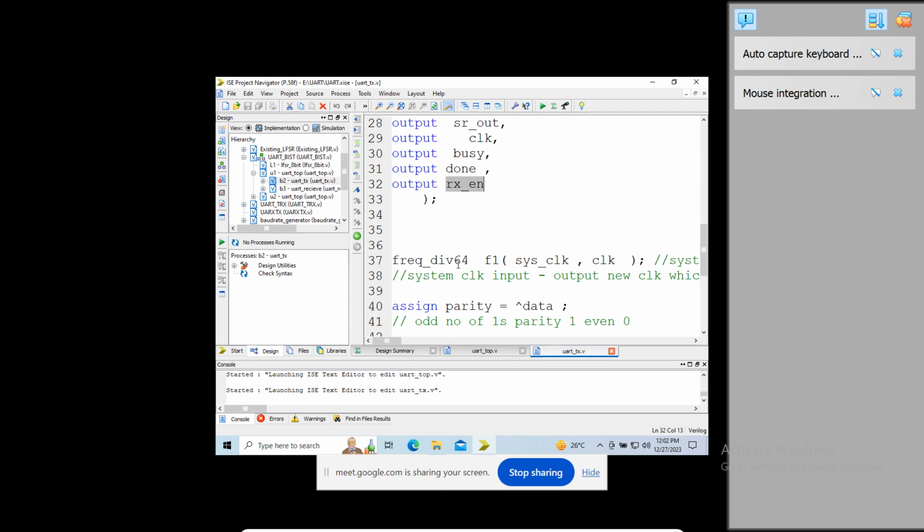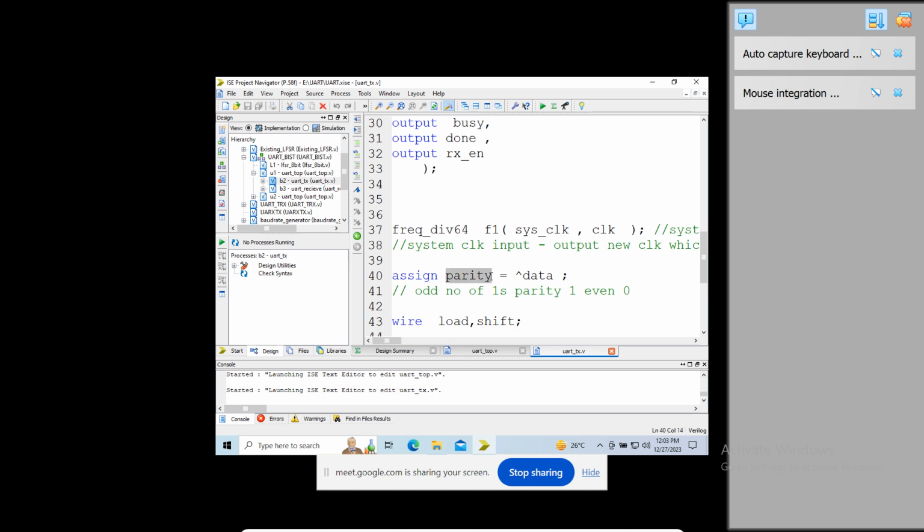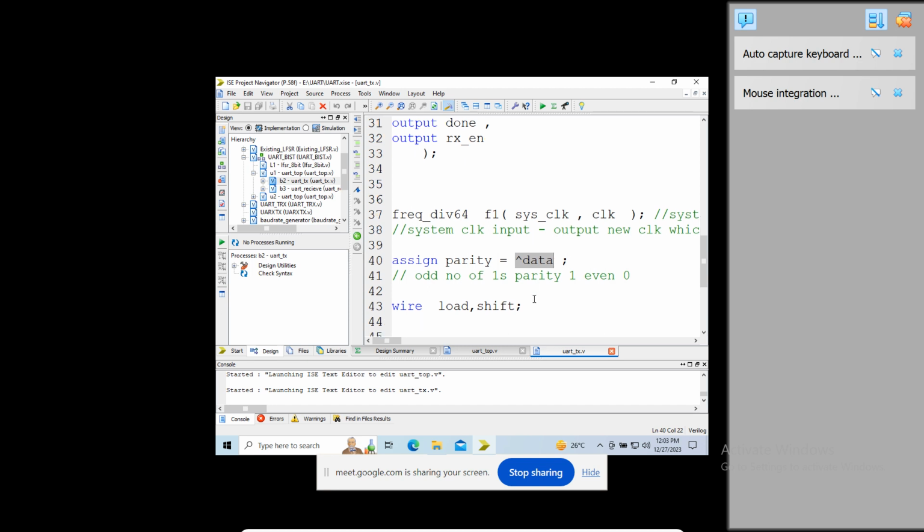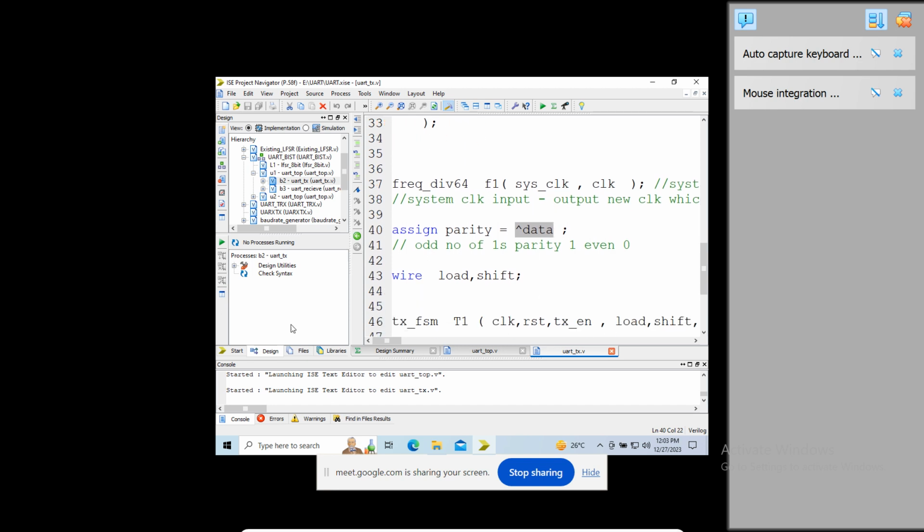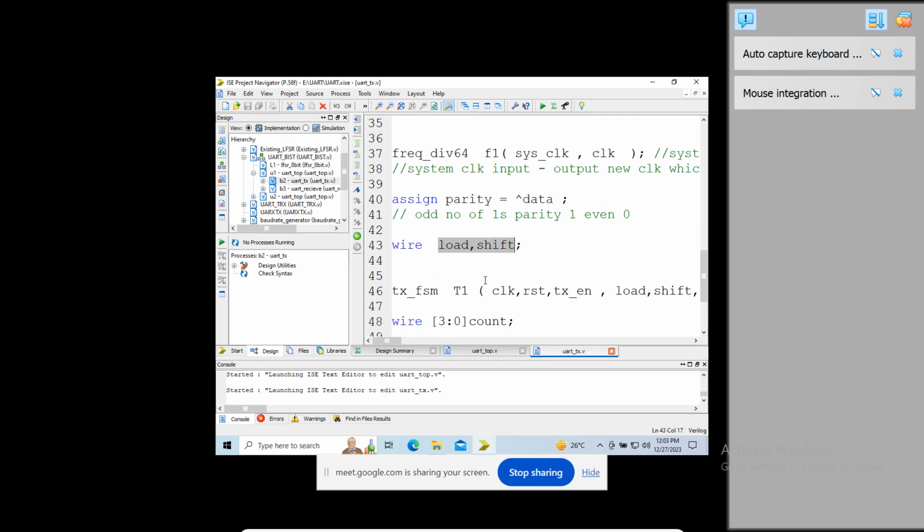So frequency division. What we are doing is dividing our frequency with the help of 64 megahertz. One second. Then next, we are using a parity that is the XOR of data bits. What is the XOR of data bits? I will let you know. Then we are using some temporary variables, like load and shift. Depending upon the condition of our design, we will take different temporary variables.